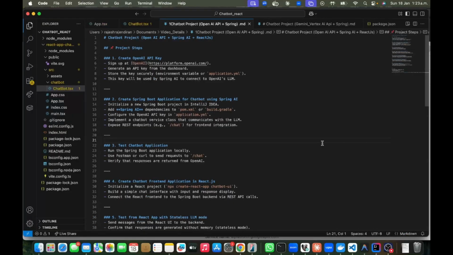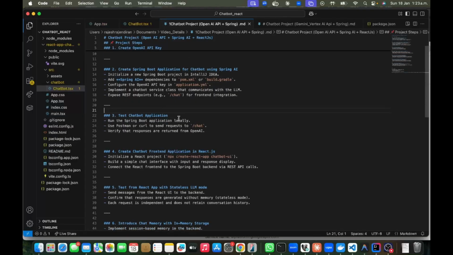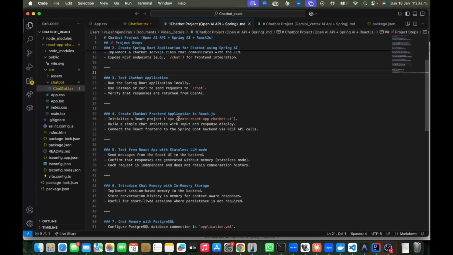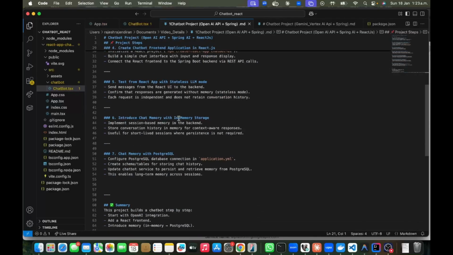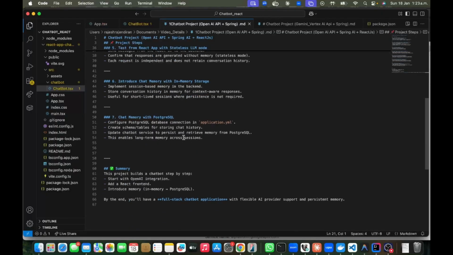Everyone. So in our last video, we discussed all these points: creating an OpenAI API key and connecting the OpenAI API into the Spring Boot application, and then connecting the backend application with the front-end chatbot application. And we discussed how to implement chat memory using in-memory storage and Postgres, all this stuff.